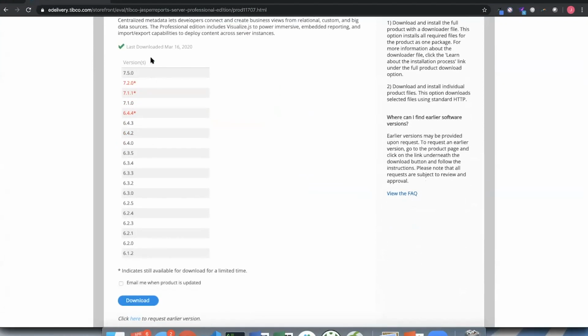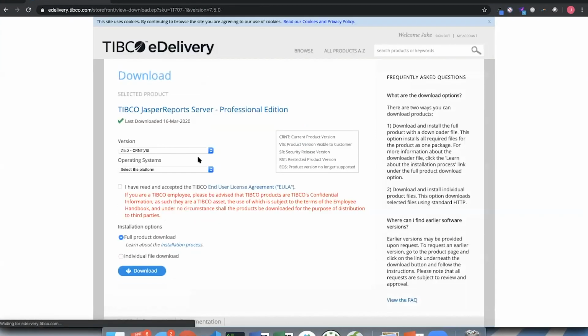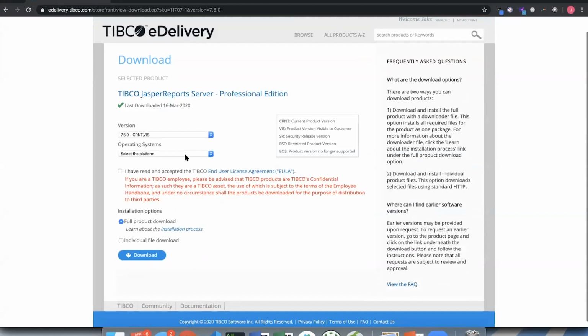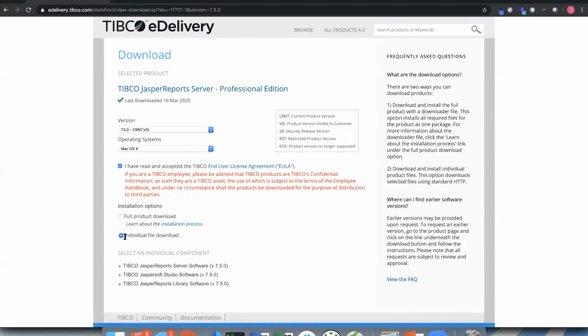You can see the available versions that it has. We just simply need to click download here. I'm going to go ahead and pick my operating system, even though this is going to be fairly irrelevant since the WAR installer is available to all operating systems selected here. I'm going to keep my 7.5 selection, tell it I've agreed to the license agreement, and then I'm going to go into the individual file downloads rather than getting the full product download.